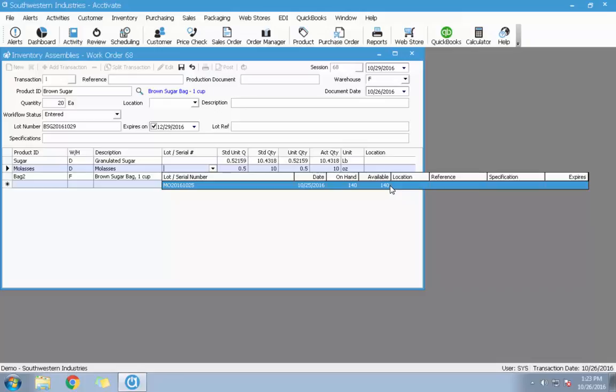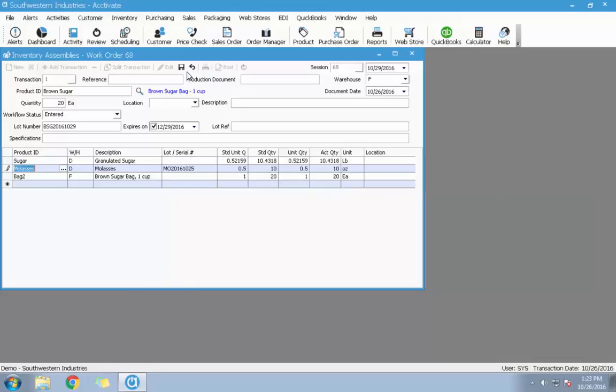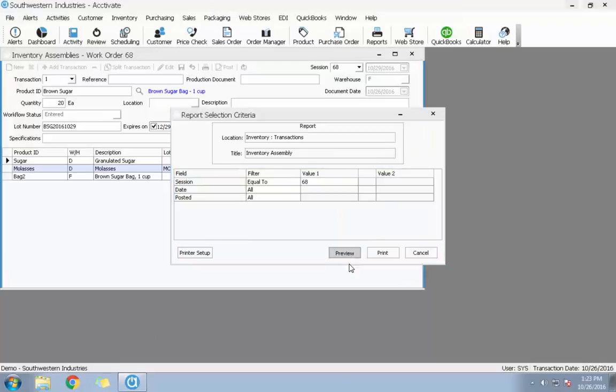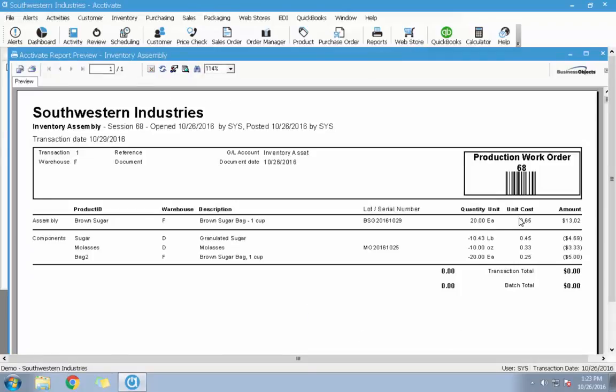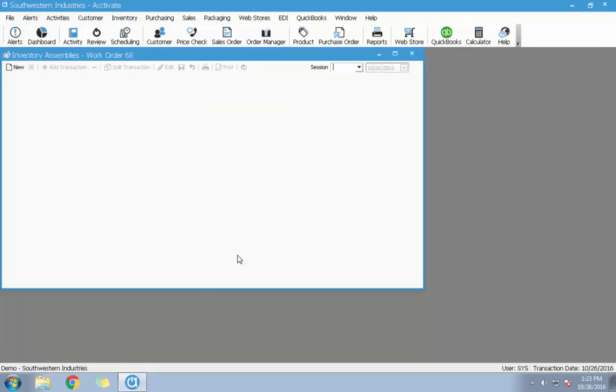Now, if we hadn't have posted it, the on hand would still be 150, but the availability would be 140 because it would be listed on assembly session. But since we posted it, it also took 10 out of the on hand. So we'll select that, and we will go ahead and save and post this as well. We'll just take a look. It's the same, 65 cents. None of the costs changed because we didn't post any other transactions to the components. So we'll close that.